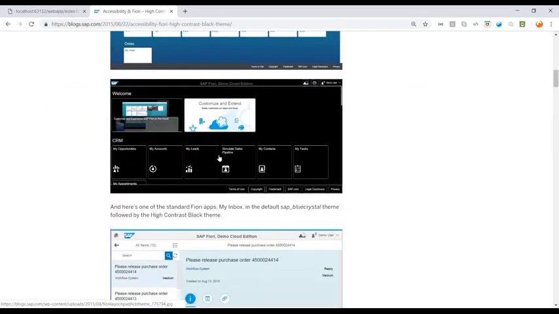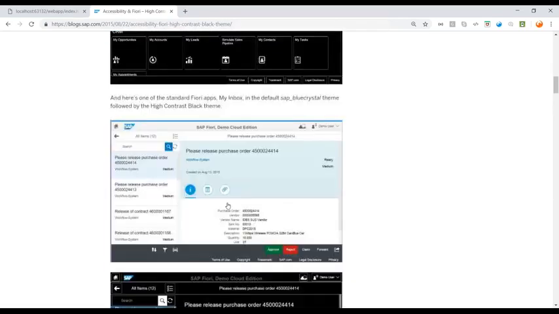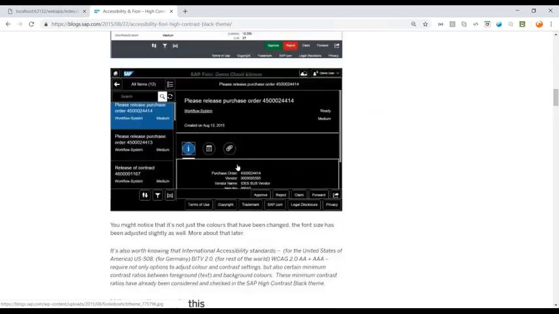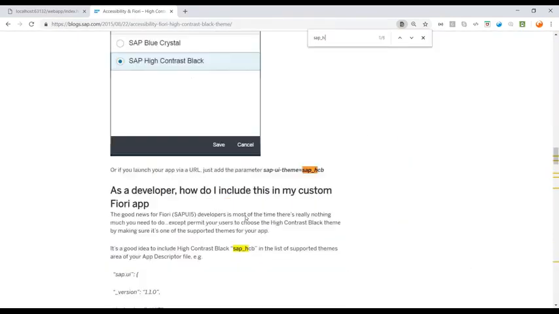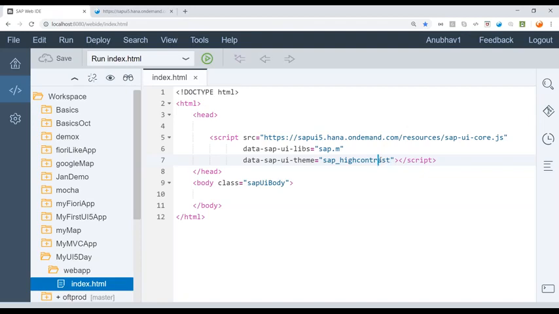You see, this is how it will look like. It's a blue crystal high contrast black theme. You see, this is how a black theme looks like. What is the theme name? HCB. The theme name is HCB. Let's come and put that here. SAP underscore HCB. You will see the entire page background color will change to black.